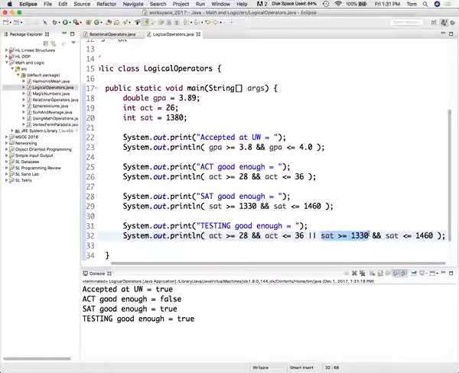Greater than 1330 for the SAT, that's true. Less than 1460 for the SAT, that's true. So that all over there is true. This false or this true gives me true, okay? Because either one of these things has to be true in order for the whole thing to be true, right? It's kind of a complex example. So there's a way that we could make it a little less complex, okay?